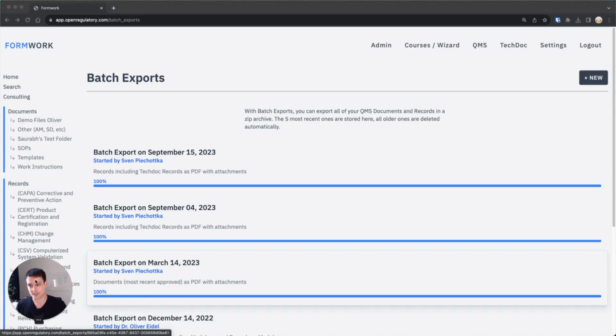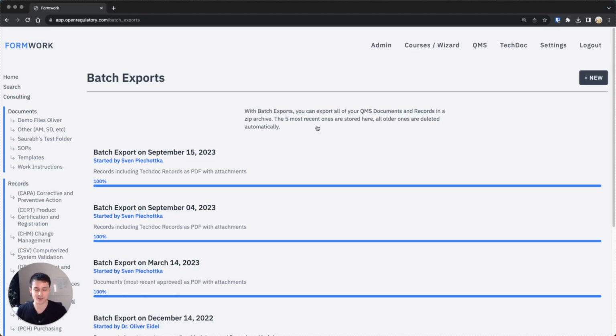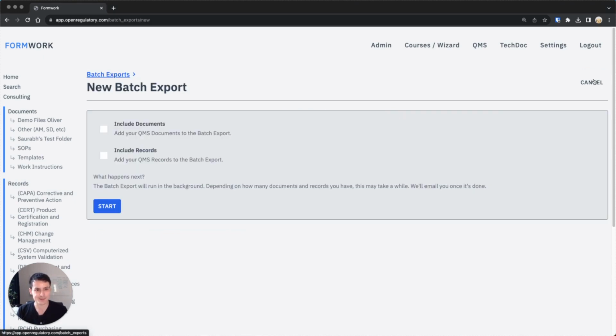Click the batch exports and then you see this is actually our company account, so we've already done a couple batch exports recently which have all succeeded 100% here. But this is actually not very useful for you, so let's actually look at how to create a new batch export and how to kick this off. So you hit new at the top right corner and then it is super simple.